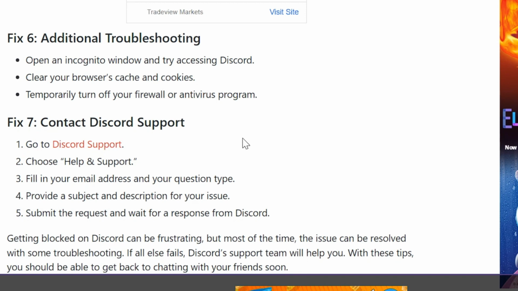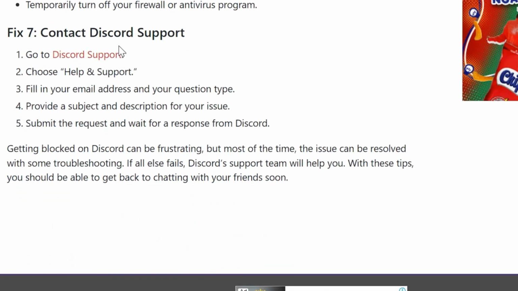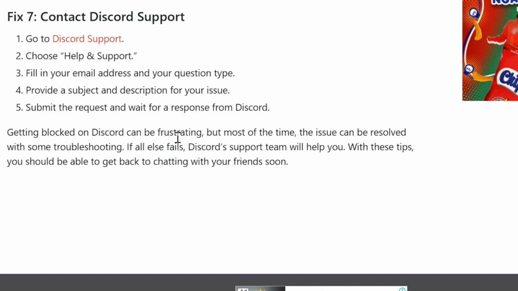Number 7 is contact Discord Support. So here you can choose help and support, and you can provide a subject and description for the issue on your Discord. So that's it. That's how you basically fix this Discord error.